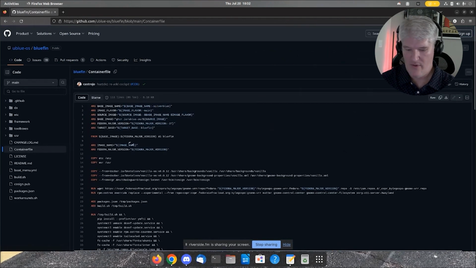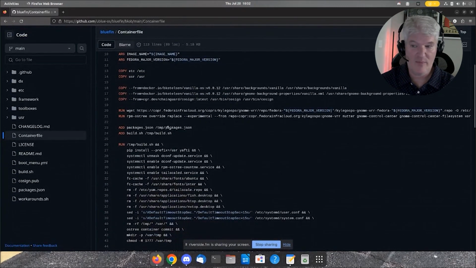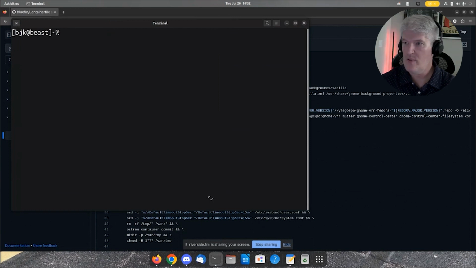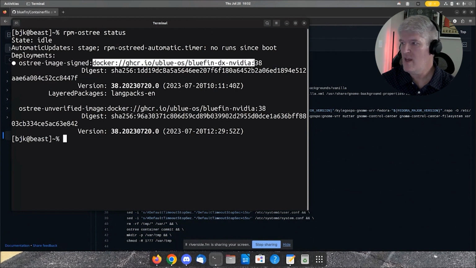And if you look at this container file, let me bump this up a bit, you can see it looks just like a Dockerfile because it is a Dockerfile. And the GitHub Actions for this repository build the OCI container and push it up to the GitHub container repository. So let's look at my system specifically. Let's do an rpm-ostree status. And from here you can see that my system is booted off of a Docker image called Bluefin DX NVIDIA. And that comes from this repository that I just showed you on GitHub.